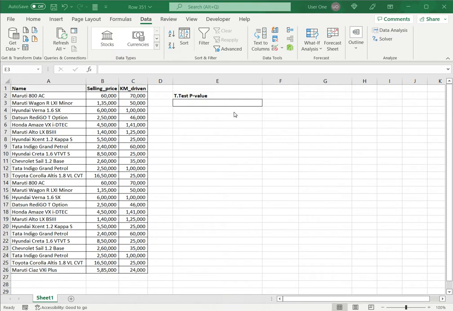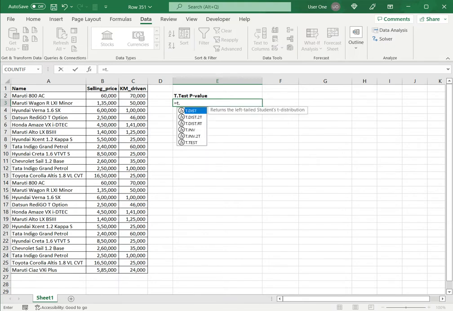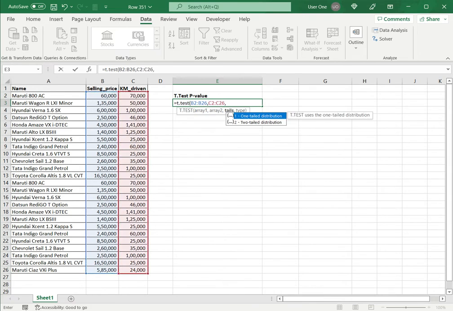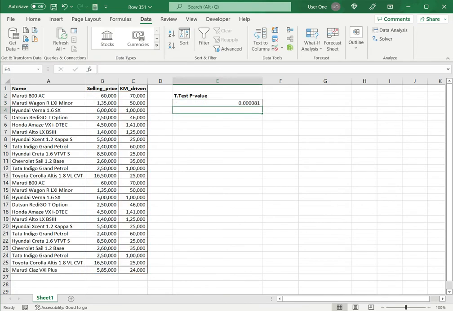So first we will look at t.test. So I need to type in the function. In this example, I have two sets of data, the selling price and the kilometers driven. So I'll first select the selling price as the first array, comma, select the kilometers driven as the second one, comma, choose one for one-tailed, and then one again for paired, close brackets and press enter. And I have the p-value displayed here.